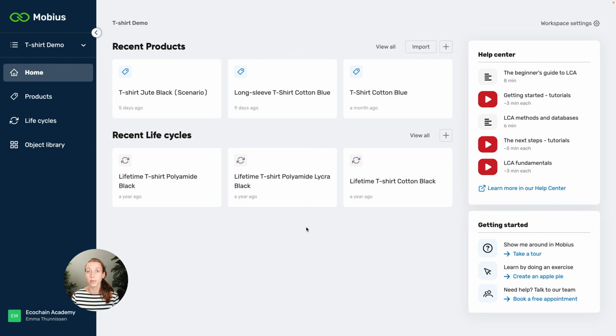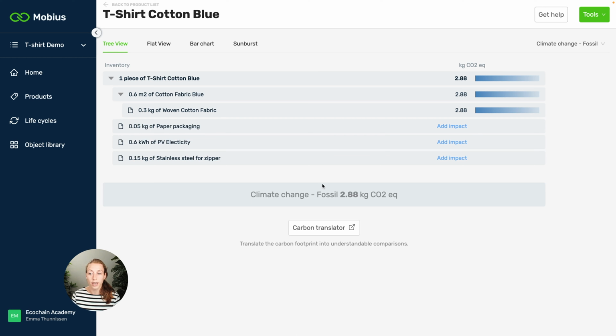This video is meant for beginning users of Mobius, and I'm going to use the t-shirt demo as an example. In previous videos I already modeled this t-shirt, the cotton blue one, and we built the inventory, and we also already found a reference for the cotton, and now I need to find one for the paper packaging.